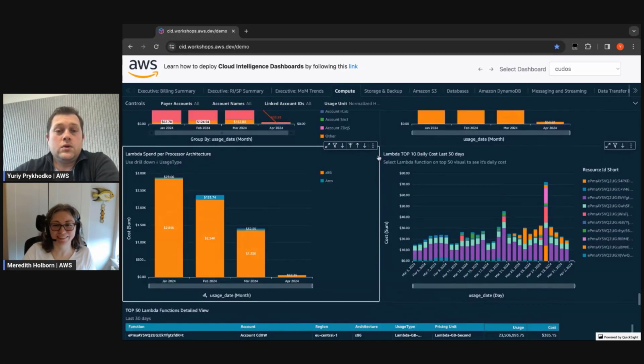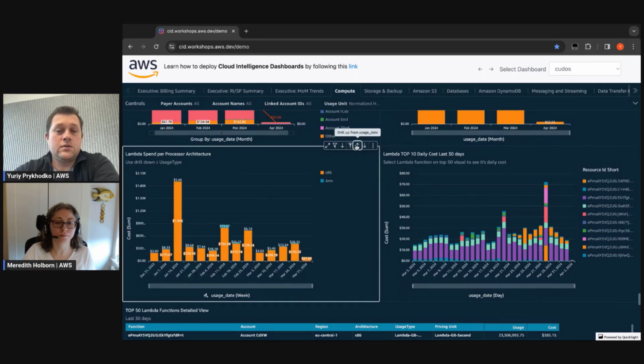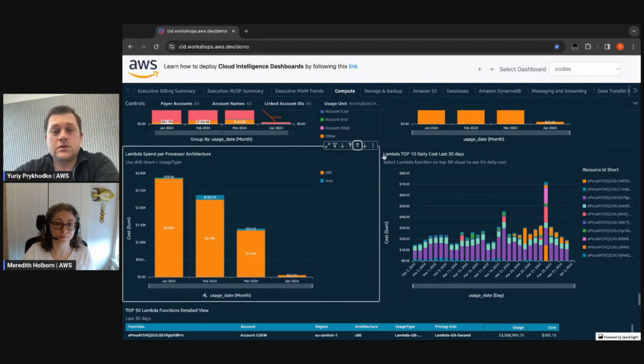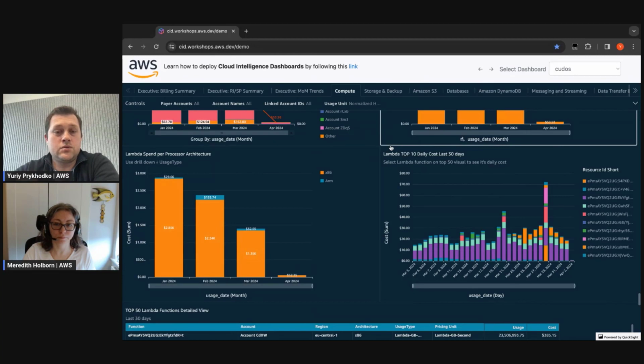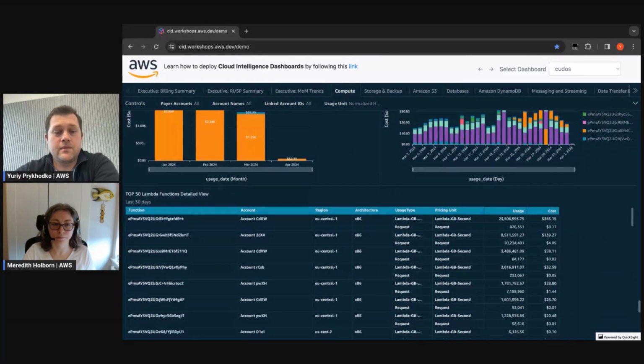Depending on the code which you have there, you can consider switching to Graviton 2 architectures if your runtime supports it. Also, with the new visuals which we are adding to CUDOS, we started to add more of these drill downs. It allows you to have a bit of additional context. So follow these arrows to drill down into more operational insights.